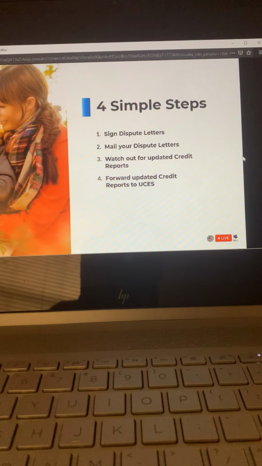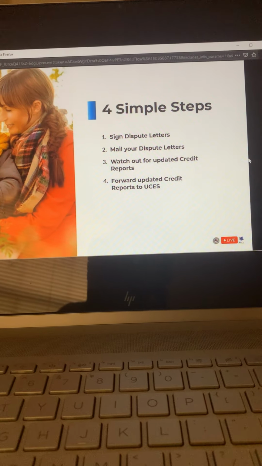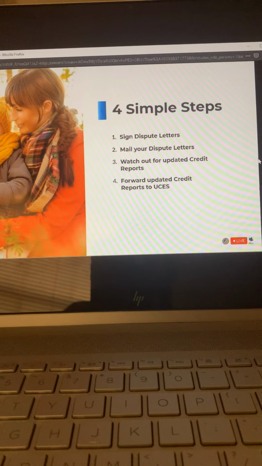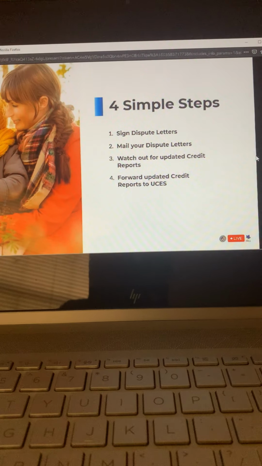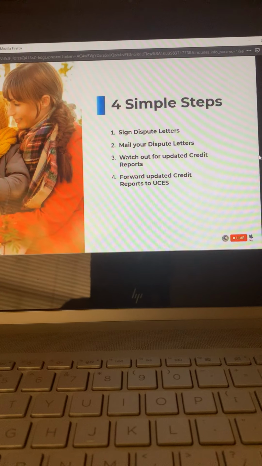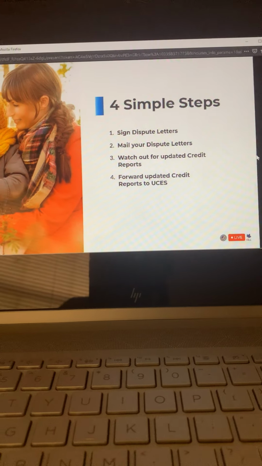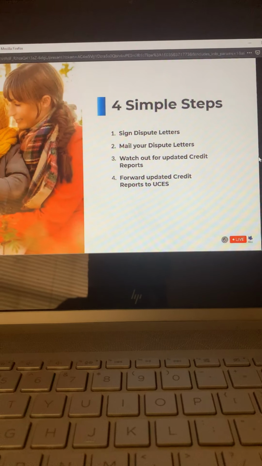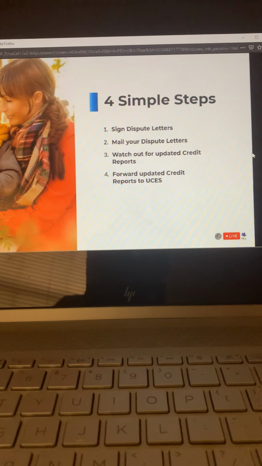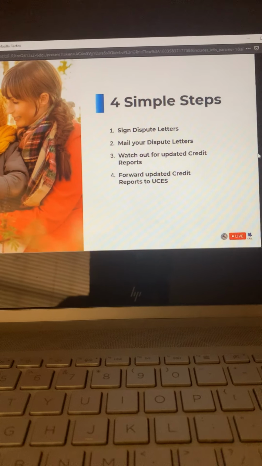So how you're going to do this is very simple. If your driver's license matches the address on your dispute letters and the one that you enrolled with, you can use that. And if it doesn't, don't worry. There are other documents you can use. You can use a utility bill, bank statement, credit card bill. So you're going to pick what you're going to use to verify your address. And then really the best way to verify your social security number is your social security card.